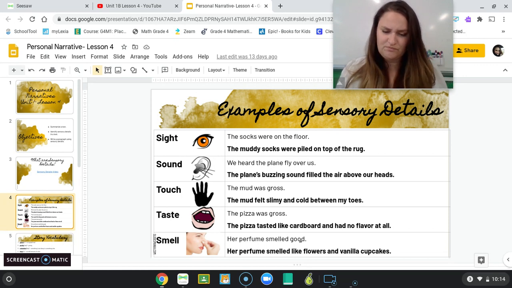So for sight, this is without using sensory details: the socks were on the floor. Okay. Well, the socks on the floor, you could imagine a lot of different things, right? Because it's not telling you what kind of socks they were, or where on the floor they were. But if we use sensory details, we could say the muddy socks were piled on top of the rug.